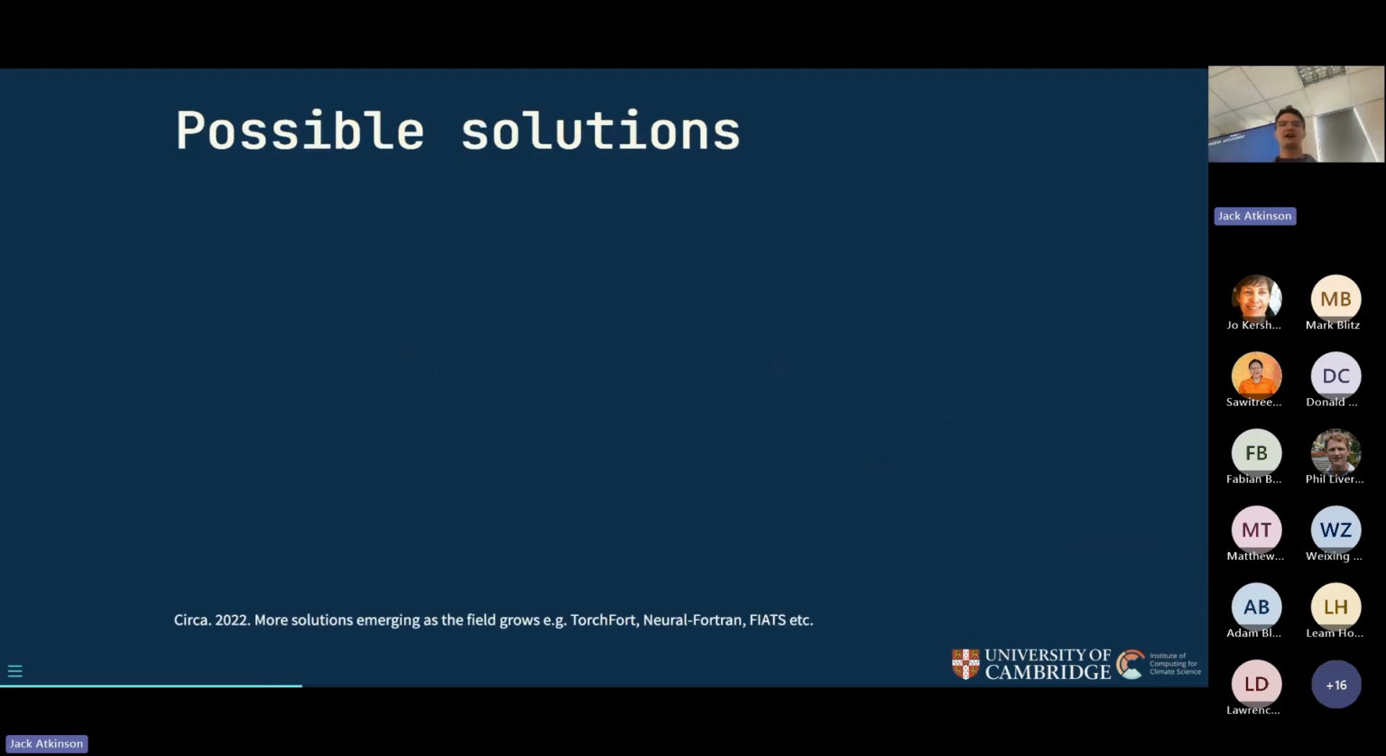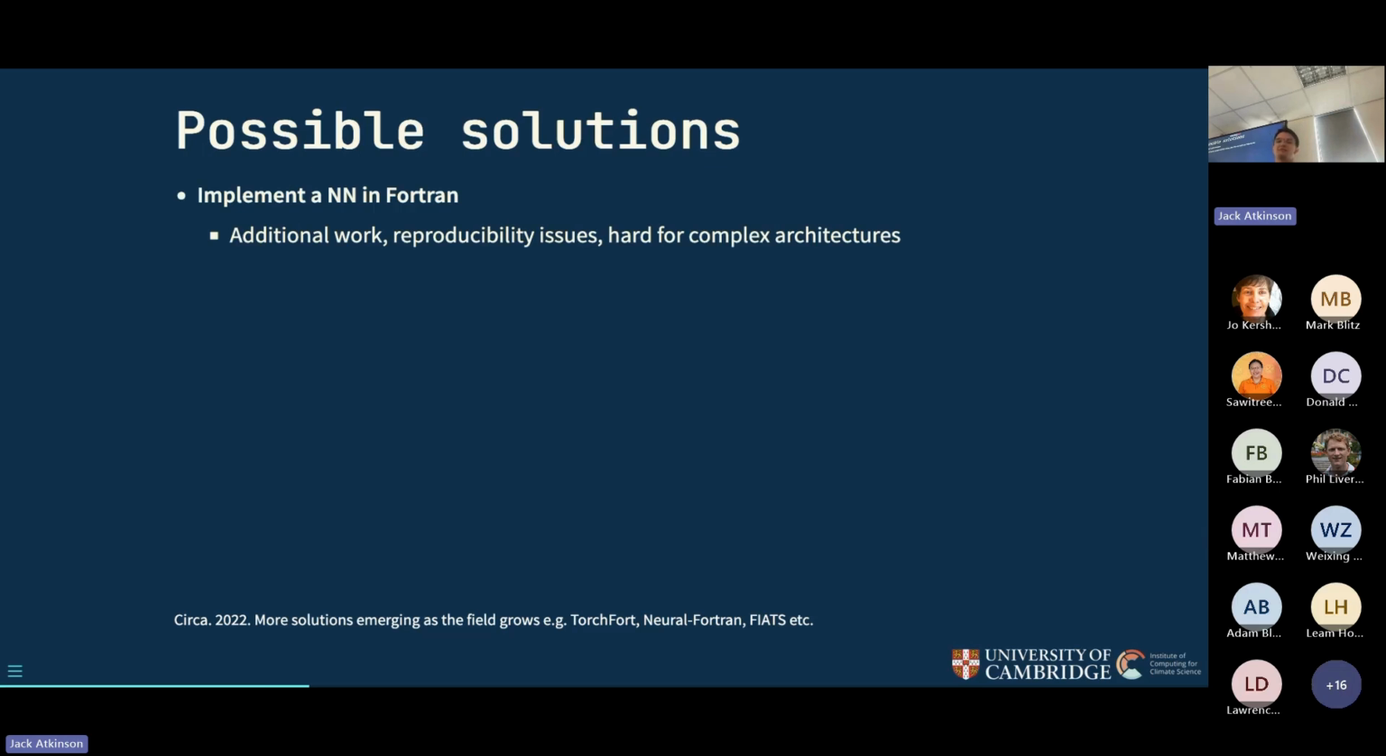There are a few ways that this can be done. You could implement your neural net in Fortran. At the end of the day, if we're talking about linear layers, it's just matrix multiplication, and Fortran is very, very well suited for matrix multiplication. And it's not an excessive stretch to write your ReLU functions with modulos or if-elses. However, this does create additional work, because if you've already written and trained your net in Python, you've got to then rewrite that in Fortran.